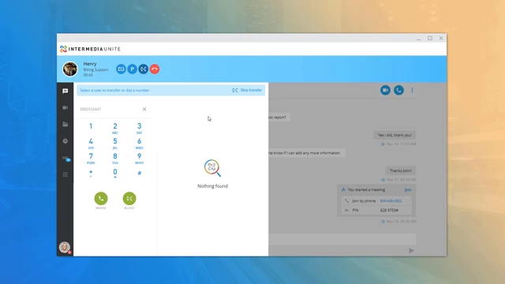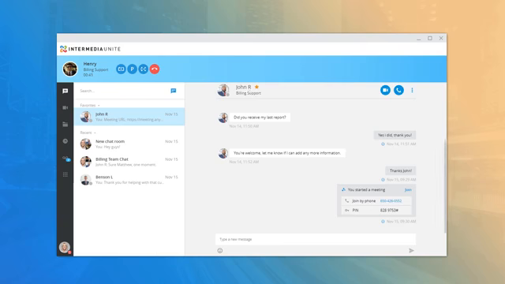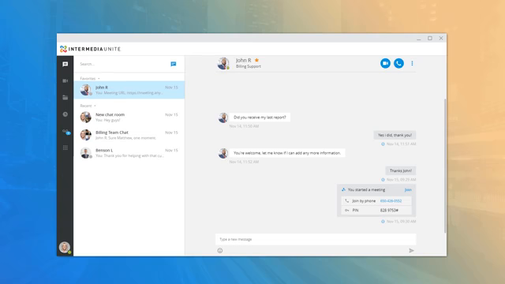If you decide to end the call from desktop, the call is immediately disconnected from your device and the call is logged in your History tab.